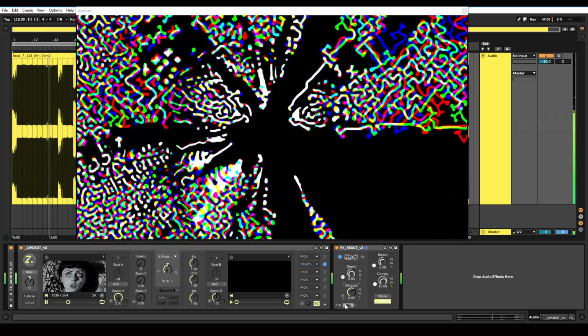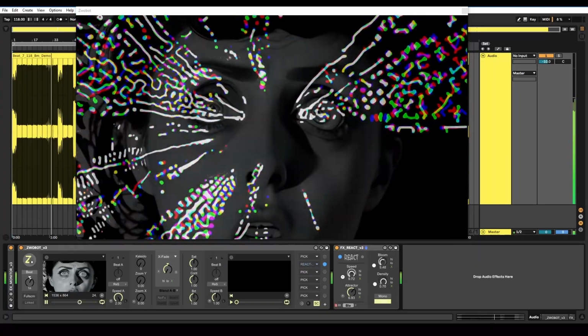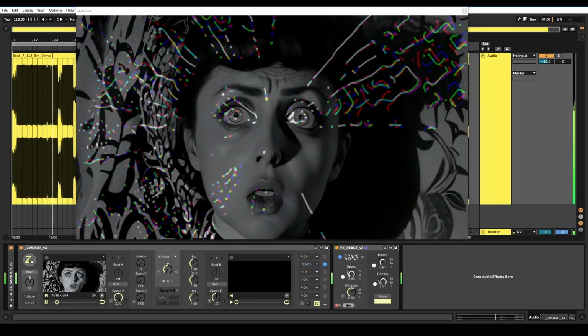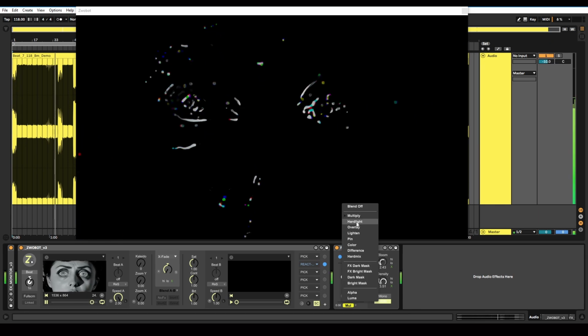And in the bottom left hand corner we've got our usual transparency and blend mode controls. So over here I can control the overall transparency of the effect, and then here I've got a selection of blend modes.